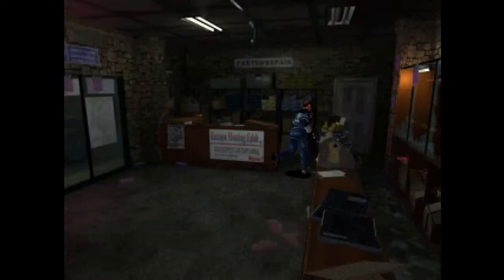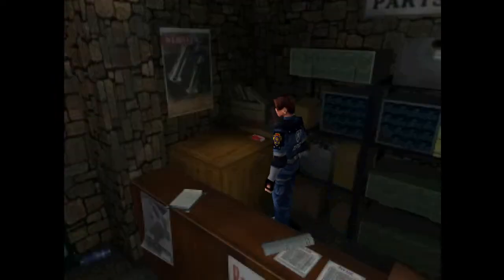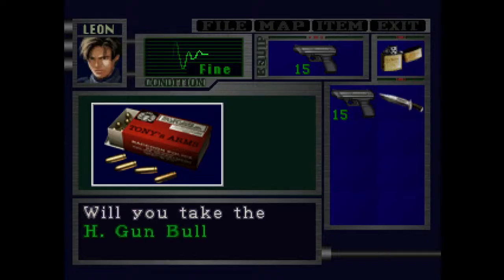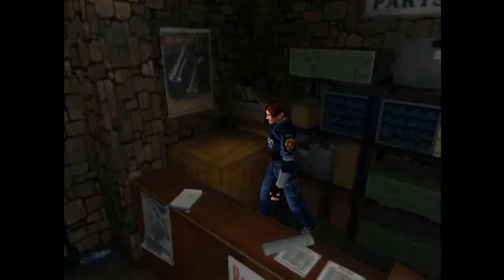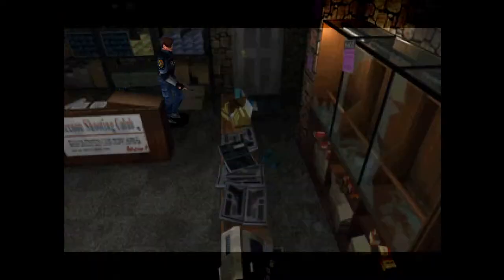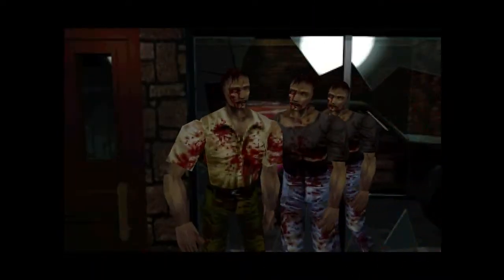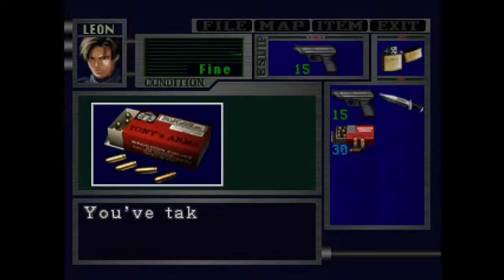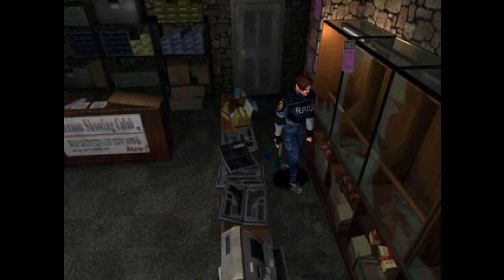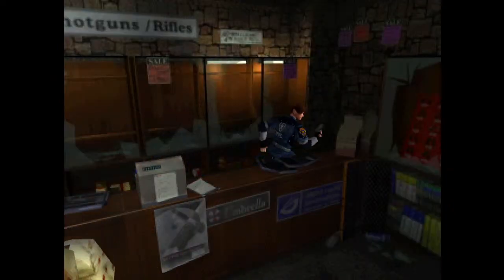Still looks pretty dated to this day, doesn't it? Nice, more bullets. Funny how all the zombies look the same, but it kind of goes with the scene, doesn't it? So there's some more bullets here as well, so I haven't really got to kill these if I don't want to, unless there's something I need to collect. Oh, there's a shotgun in there. Just forgot about that.